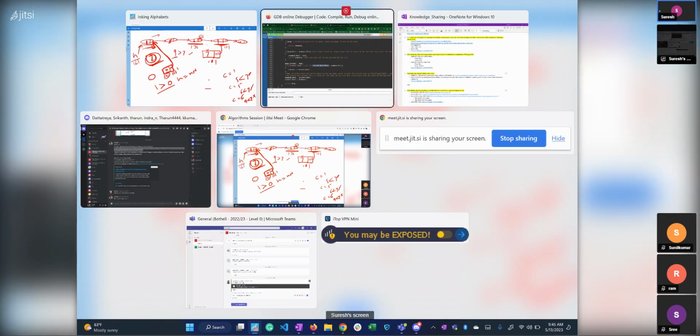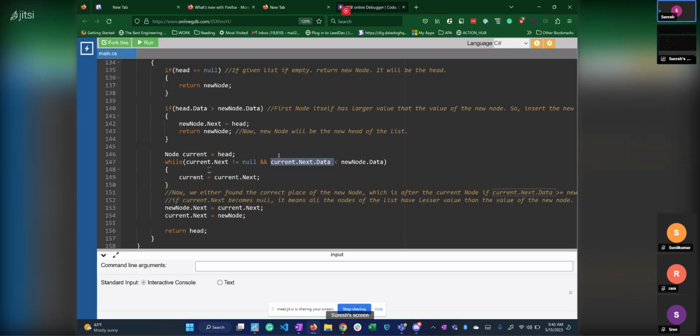So with this condition, current is 6 right now. 6 dot next is, actually, 9. So is 9 less than 7? No. Then it will break here. So now where are we? Current is right now 6.